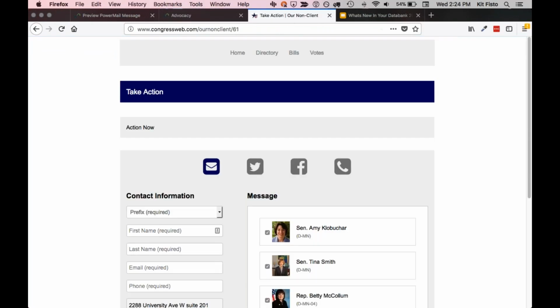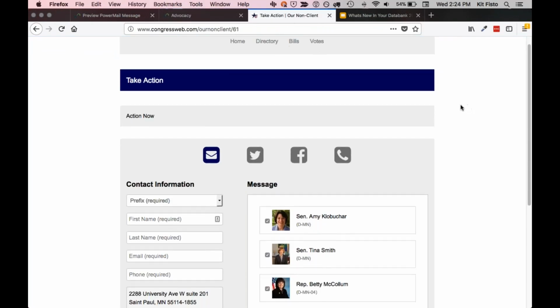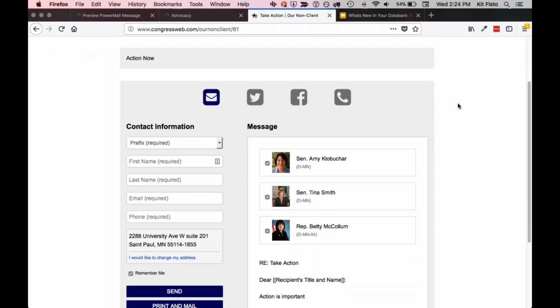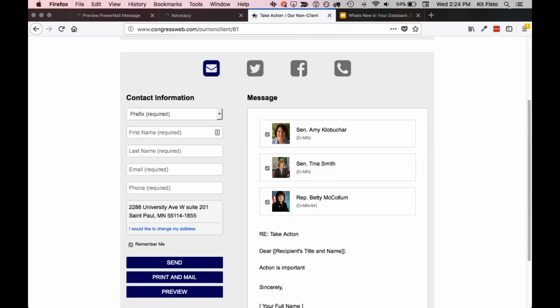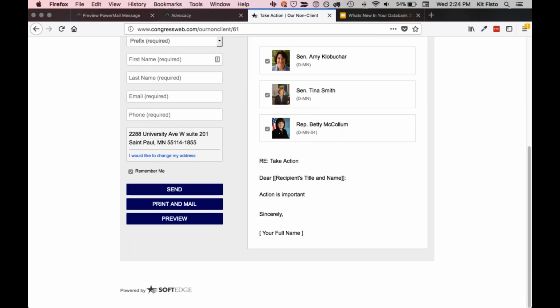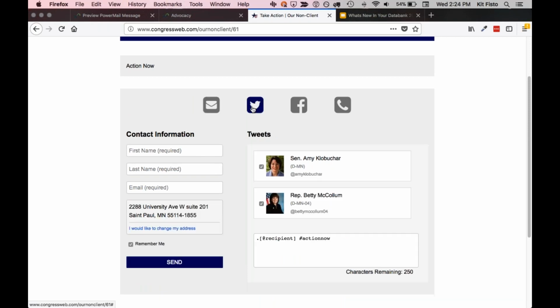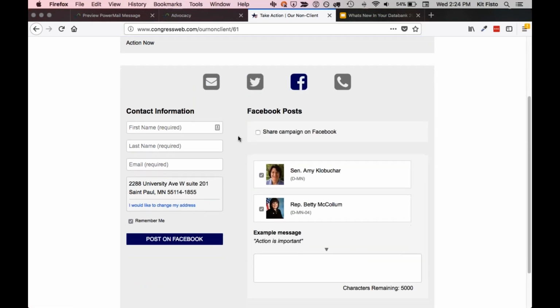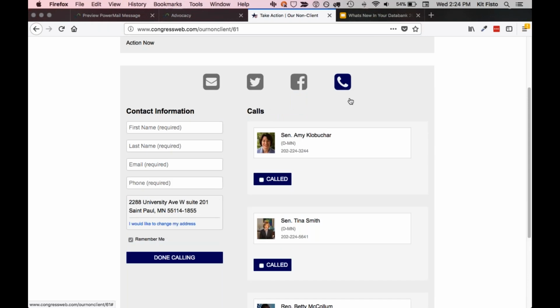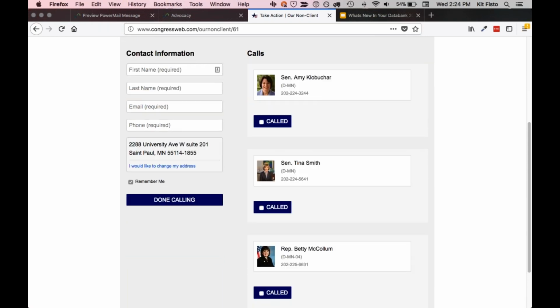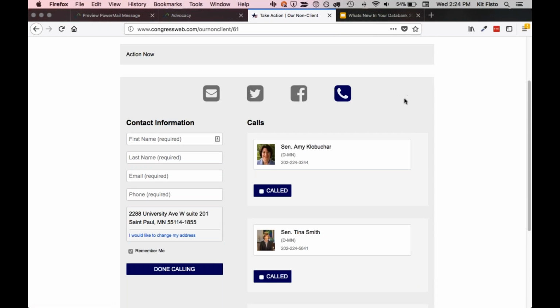So what does that look like? Well, when somebody gets to the actual action itself, you'll see here at the top, it's going to be automatically loading the email message action. And that's here in this email. But I can also flip through. I can do my tweet action. I can do a Facebook action. And I can do a phone call action, all within the same place. So this really gives people a buffet of ways that they want to communicate.